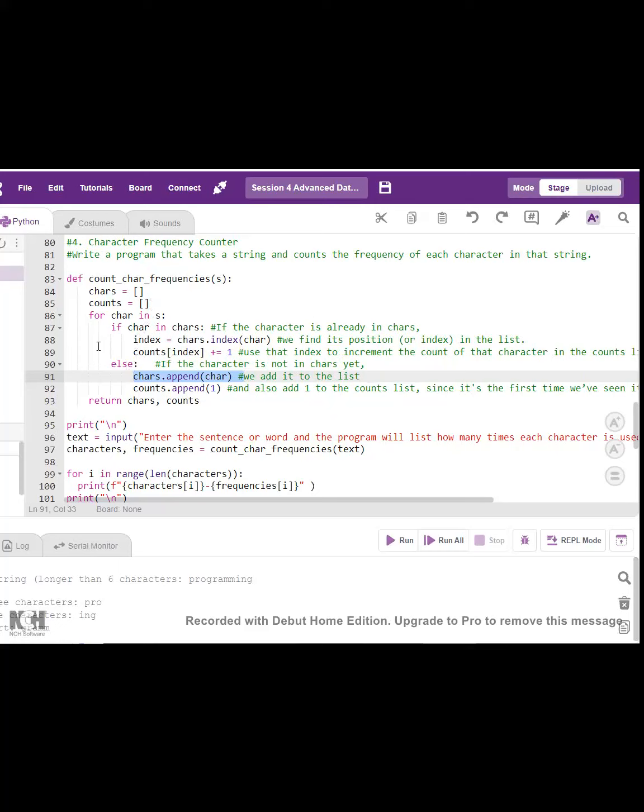Then for the second letter, say it was 2 of the same letter in the beginning, it will say it's already there. Then you have to find the position of that character in the list. So that's where index is used. And then in that corresponding position, you increase that count in this list. So if it's a new character, you add it, and you add a count of 1. And if it's the same character, it's already there, you increase the count in the corresponding position. And then I displayed the result.